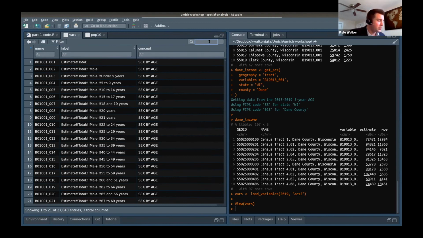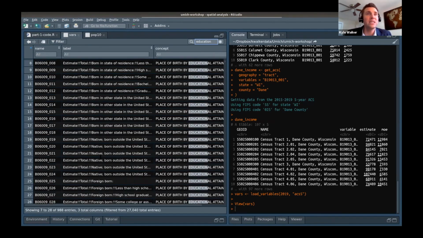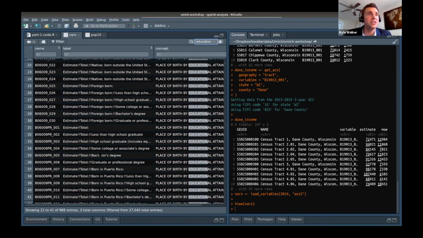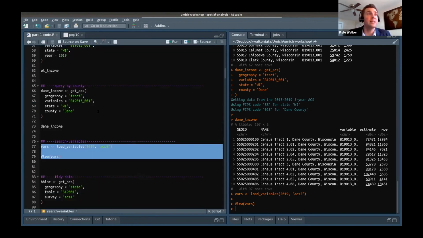So let's say I'm interested in education. I've now filtered this down to 988 variables out of 27,000. So these are all the variables that cover educational attainment. I'm still going to need to browse around a little bit. That's still going to take a little bit of time, but at least this narrows it down for me. So I would strongly recommend using that functionality.